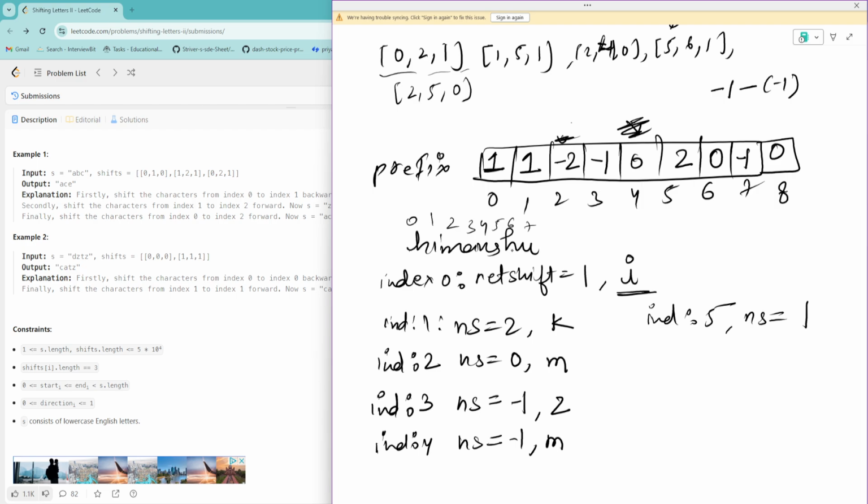ST. ABCD FGH IJK LMNO PQR ST. It is T. Okay. We'll move to the index 6. The net shift would be 6. I have moved to the 6. It is having 0. Net shift would be 1. H. ABCD EFG H I.